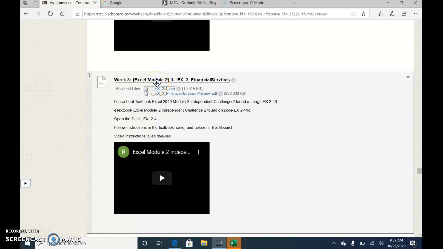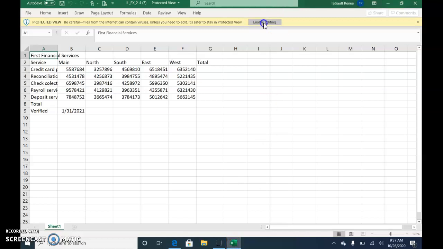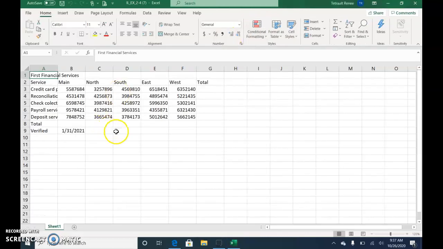Excel, Formatting a Worksheet, Module 2, Financial Services 2-4, Independent Challenge 2. Go ahead and open, enable the editing. And we're looking at the first financial services for a couple of service companies in different regions.